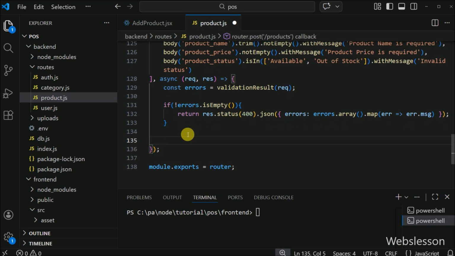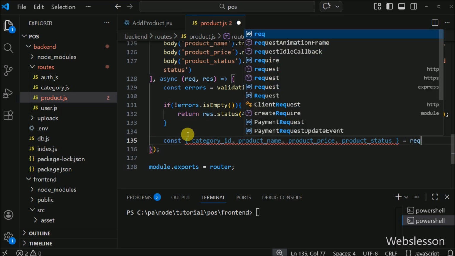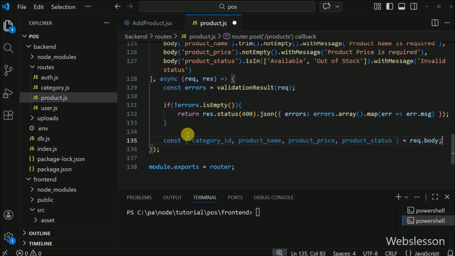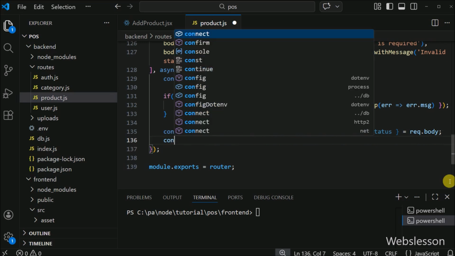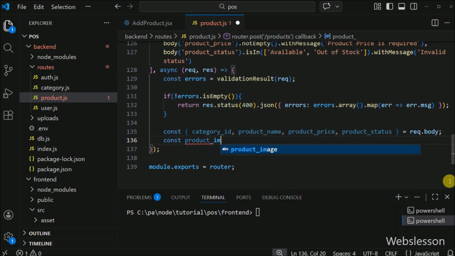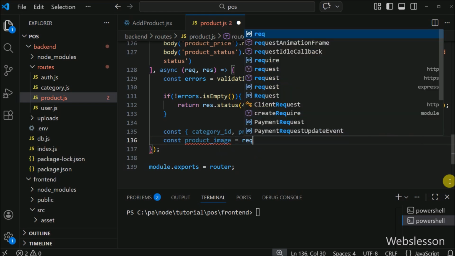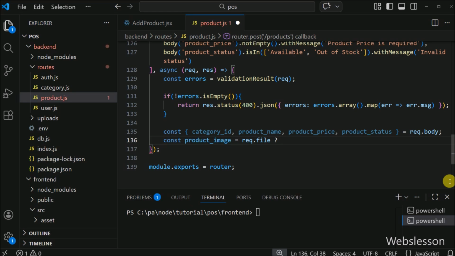If validation passes, we know our data is clean. And we can now safely destructure all the text fields from request.body. Multer is smart and populates request.body with the text fields, even when using multipart form data. After this, we have to write productImage variable is equal to a condition like if request.file is true, then we have to write request.file.path. And if this condition is false, then we have to define a blank value. So here if a product image is uploaded, then the uploaded image name has been stored under this productImage variable.